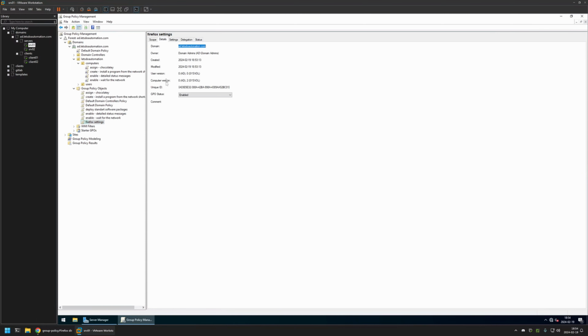Then I will go to Details, and for GPO status I will select User Configuration Settings Disabled, because currently this policy has only computer settings in it. And I will leave all other settings on default.